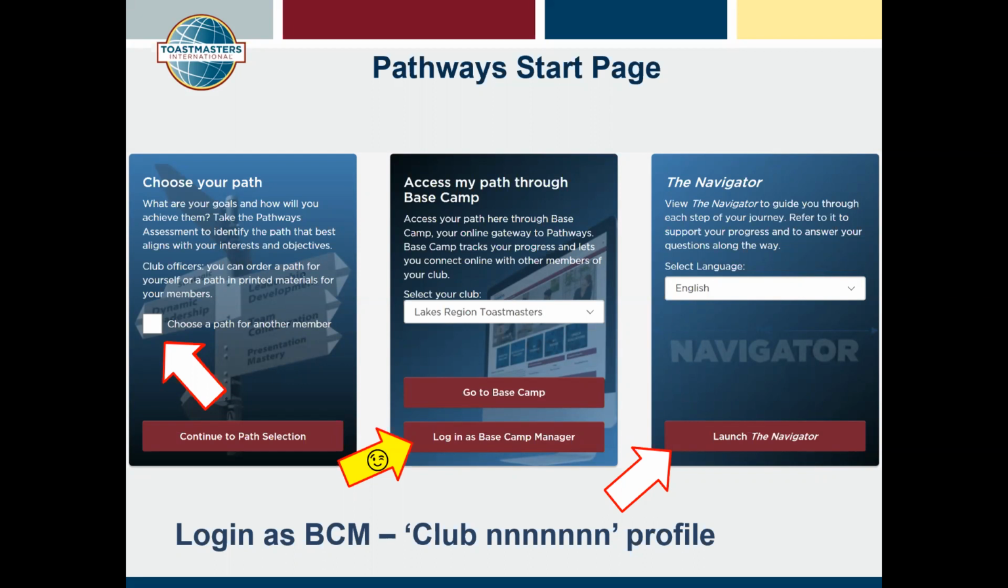So even though we have the vice president of education and the secretary and the president, only one of those people can be logged in as base camp manager for that club at one time. In another webinar where I was logged in as base camp manager, the president of one of my clubs decided to log in as base camp manager during the webinar, and she kicked me out. So just be careful about that. When you log in as base camp manager for a club, that is what you are. You're base camp manager. You're not yourself.